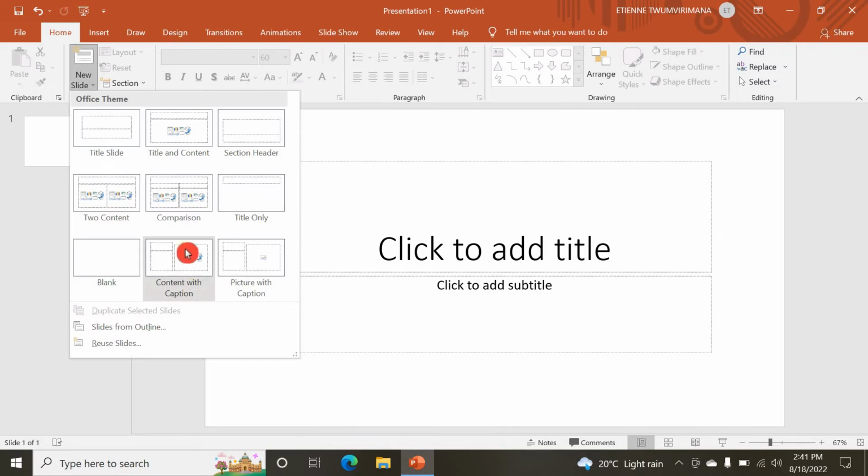You can see you have content with caption. You can see how it looks. You can see a picture with caption. You just want to insert a picture, but the picture that you are inserting will have a caption. You can just type the caption here and insert what you want to insert here. Put content here and you put a picture here.